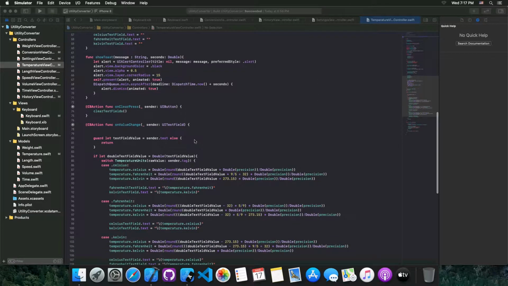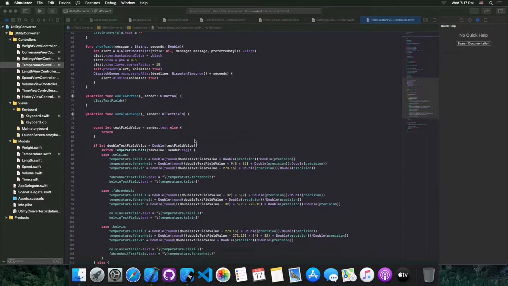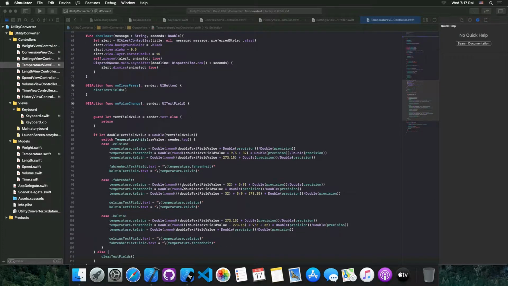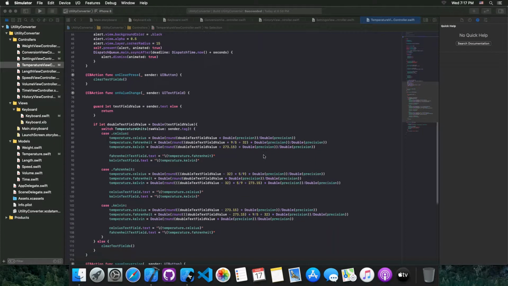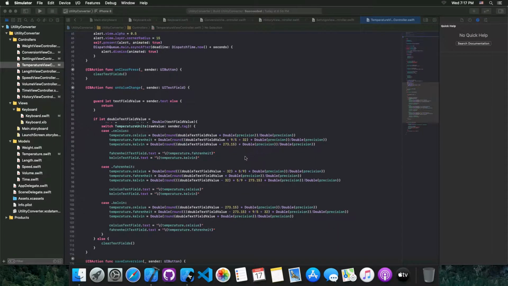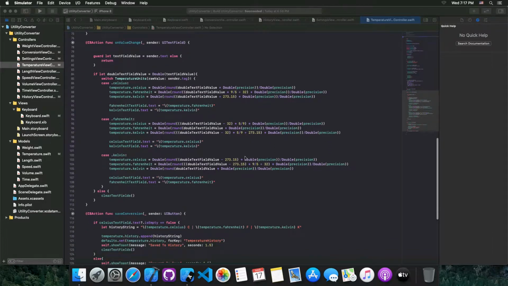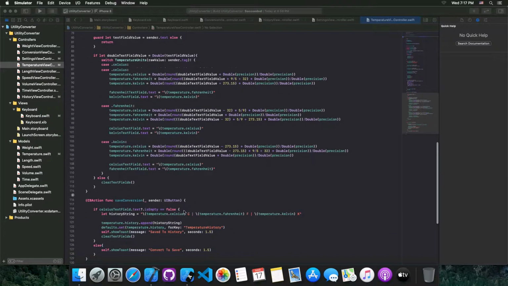This function detects change on the UI text field, and based on the selected text field, calculations are done with the precision saved as a string and appended into the history array, which is then saved into user defaults.